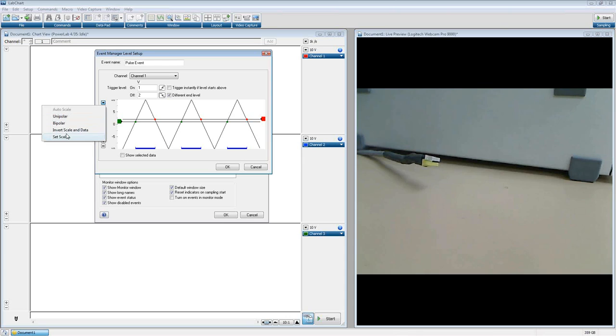We can do unipolar, bipolar, invert scale, set scale. We can zoom out, we can zoom in. Everything's available to us here. We'll talk about this in a second with the show selected data. So what do I have set here? On the rising slope at 1 volt, I want the event to turn on. Wherever the event is turned on is this blue box down here.